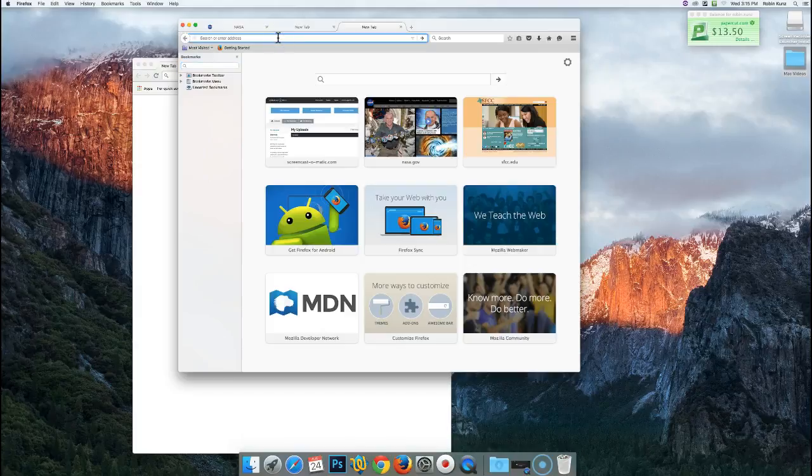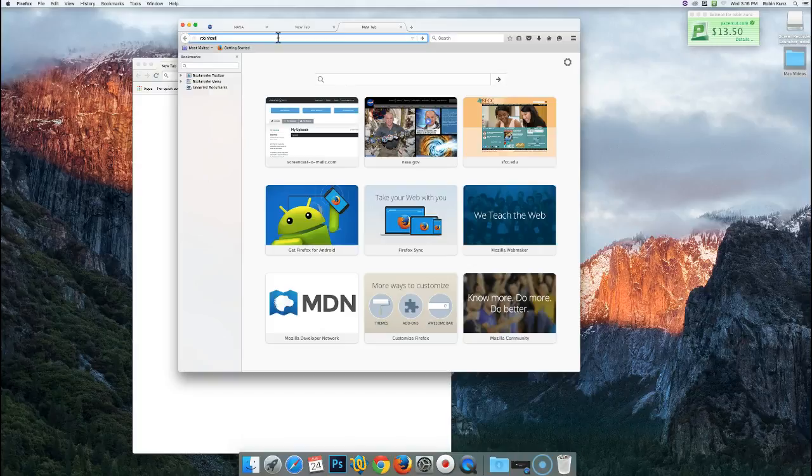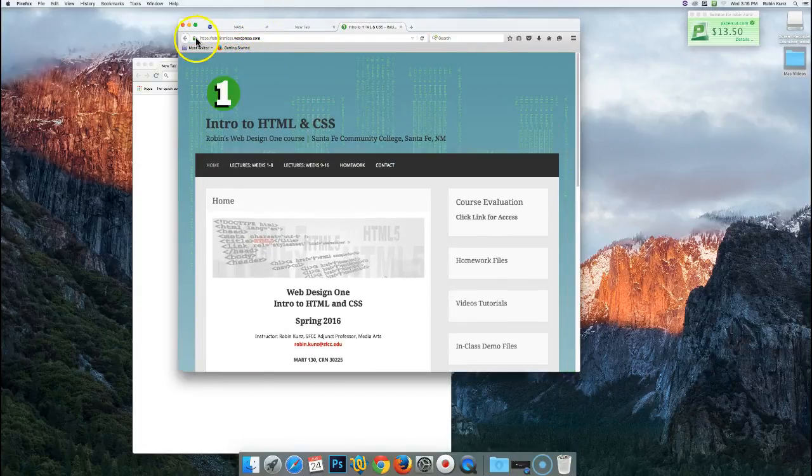So one of the first things we would do is type in the course's website. So that's robinhtmlcss.wordpress.com. Hit return to load the website. And all you need to do is come over to that little lock and click once, hold it, and drag it to your bookmark bar.